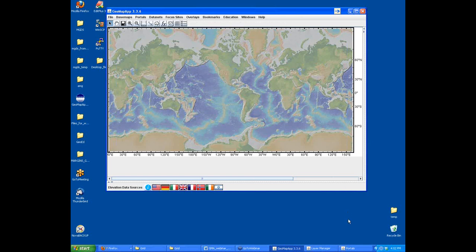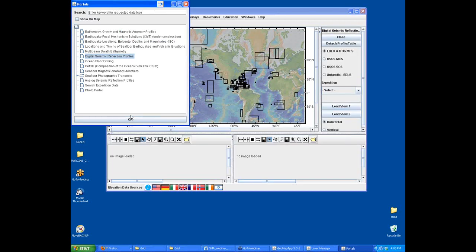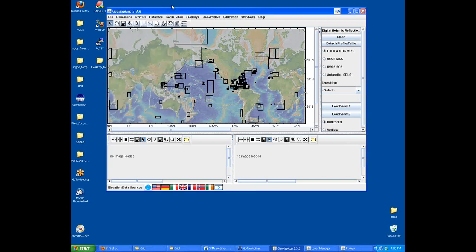So we're back to the world view, and I'll go find my portals window. The next one is digital seismic reflection profiles. When this one is clicked, we should see some rectangles appear on the screen. Okay, there they are. Let me minimize that. And the structure of the GeoMapApp window has changed. We see a control panel over on the right and two panes down at the bottom that don't yet have anything in them. So let me zoom to an area.